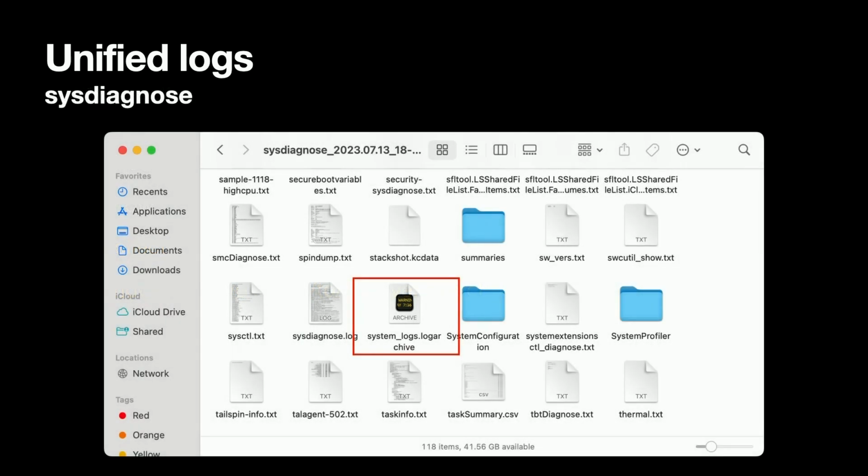And Apple even gives us an easy way to create a log archive through the sysdiagnose. So you can ask your users to just run sysdiagnose, upload the zip file, and within that there's a .log archive file, which probably is going to be the biggest thing in there as well. It'll be a couple hundred megs, probably at least.